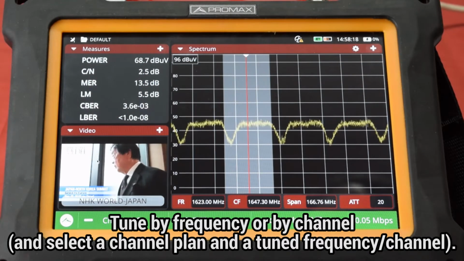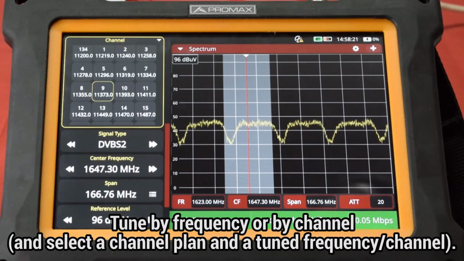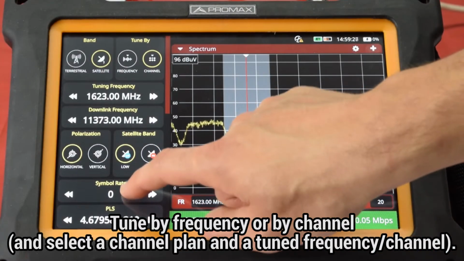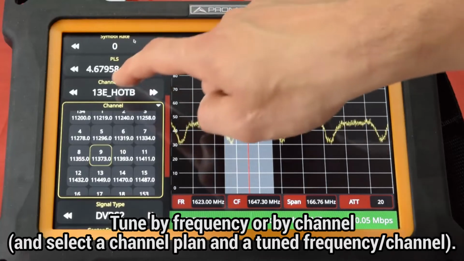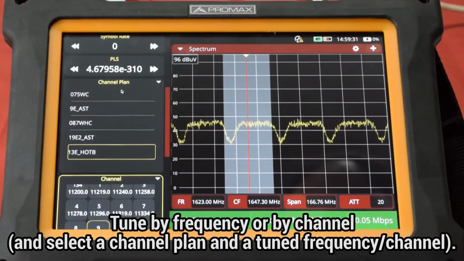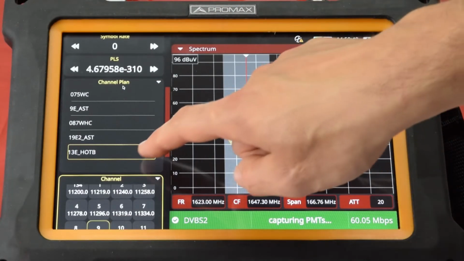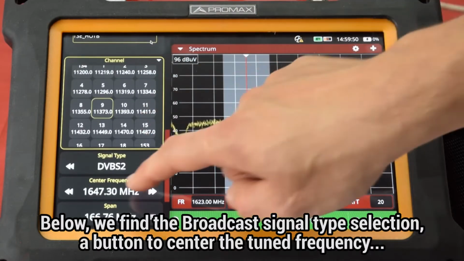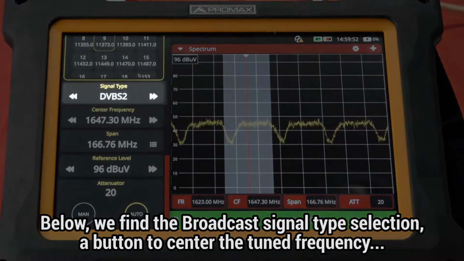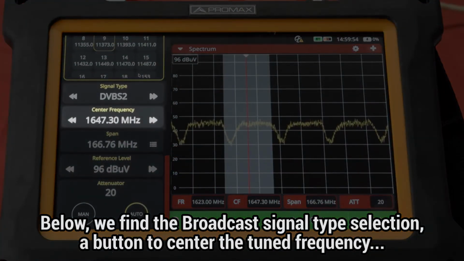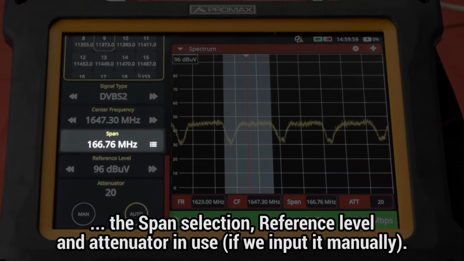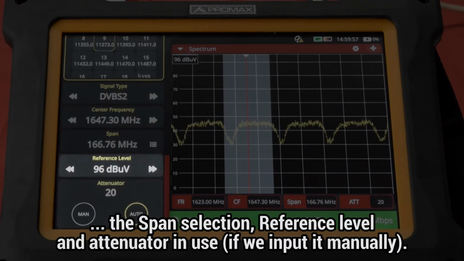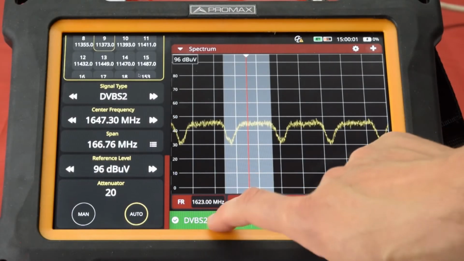Besides that, we can choose to tune by frequency or by channel, and in the latter option, which channel plan we want to use and which frequency or channel we desire to tune. Below those fields, we find the broadcast signal type selection, the center frequency in the spectrum analyzer panel, the span selection, reference level, and attenuator to be used in case we prefer to input it manually.